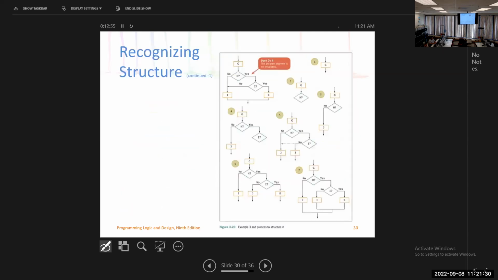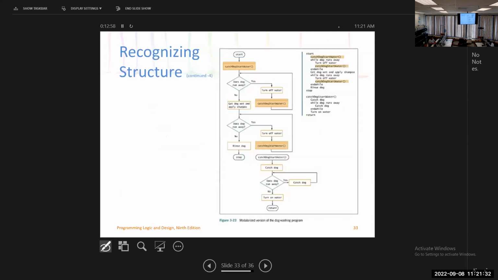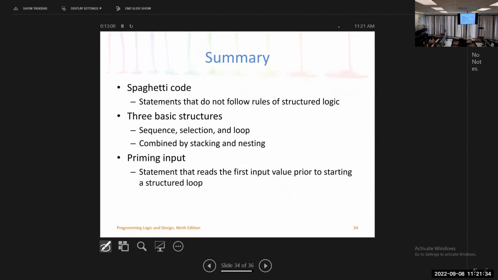Okay. Now we don't have to memorize this one. Oh, that's all.